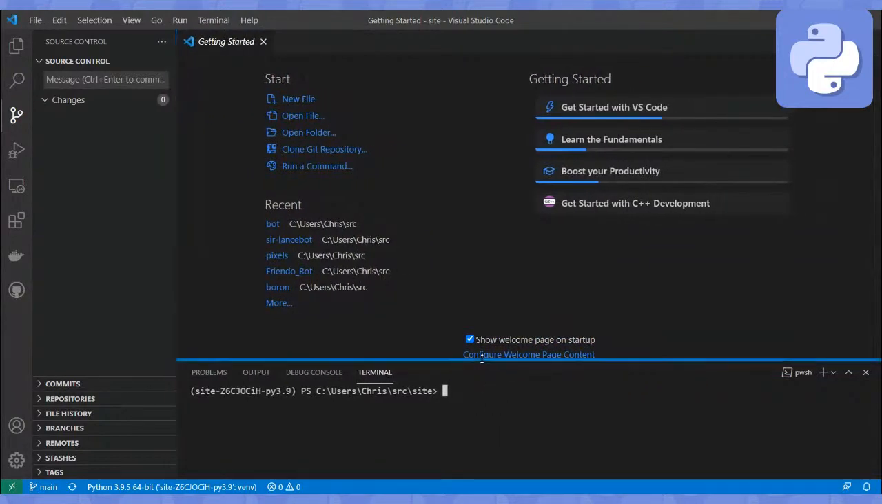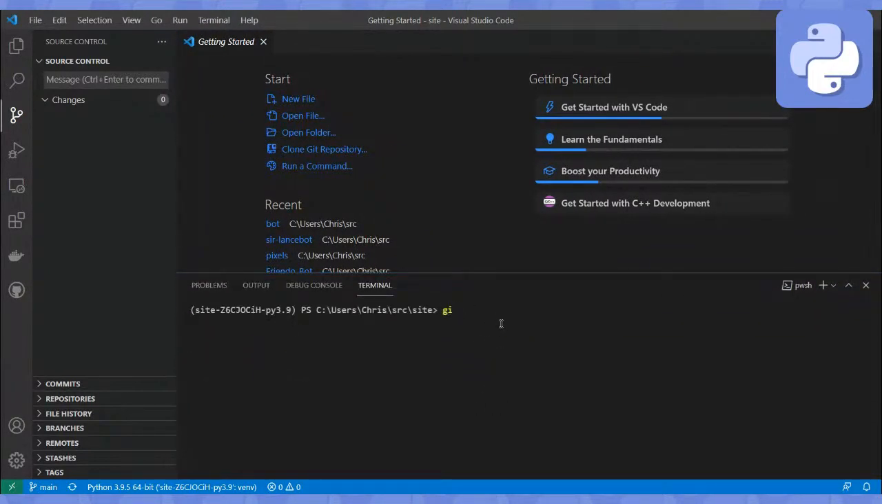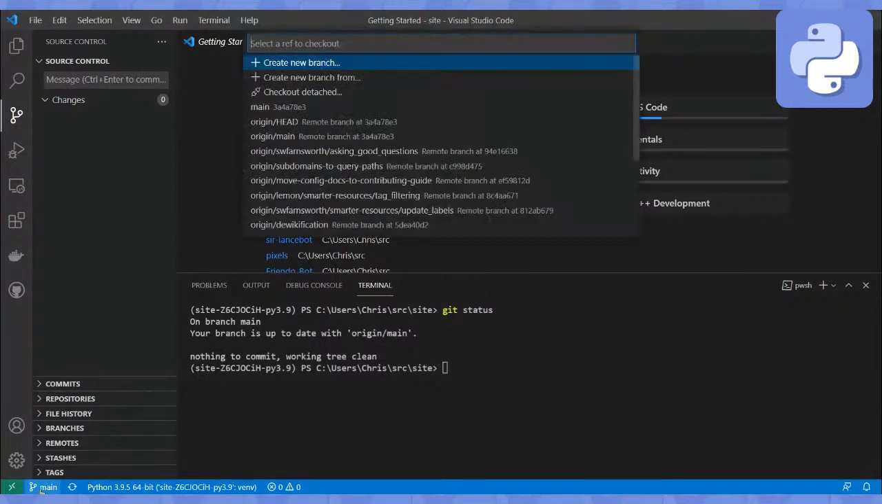Okay, so terminal here, I've got my site. If I do git status, you can see I am up to date on main. You can see down here, this is the VS Code equivalent. If I click on this button, it shows a whole bunch of branches. Anything prepended with origin/ means these are branches on the remote repository. So in GitHub itself, these are these branches. You can see here Steele has an asking good questions branch, and there's a subdomains to query paths branch.